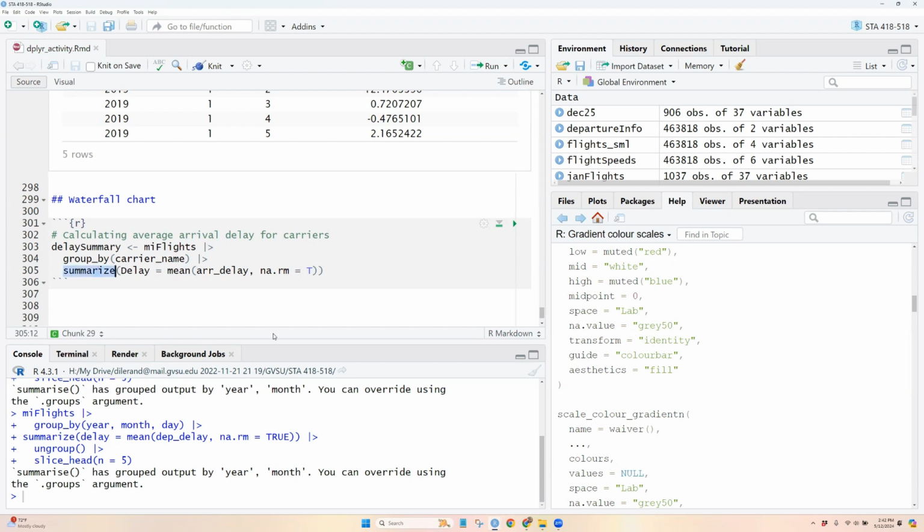So summarize behaves very similarly to mutate, except summarize will typically reduce the number of rows in your data set because it's calculating a summary metric for each specified subgroup. Okay, whereas mutate does not reduce the number of rows. It will just calculate a new column, and there will be the same number of rows as you had before you applied a mutate.